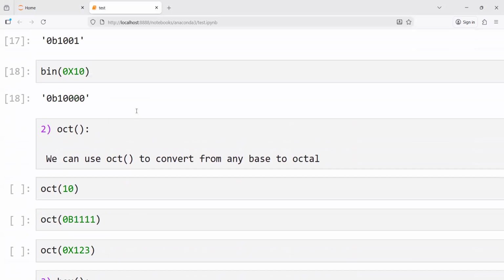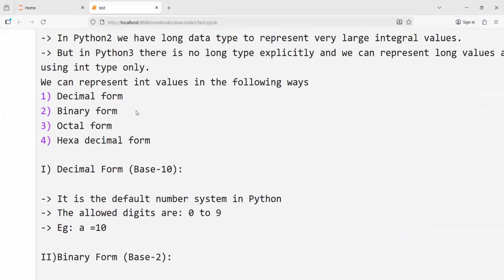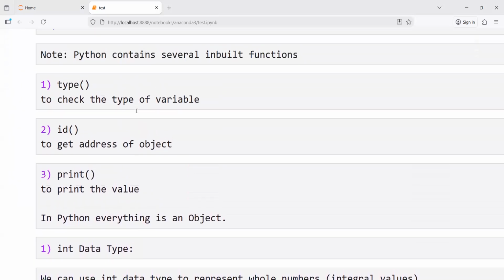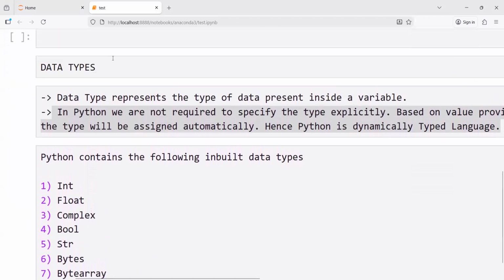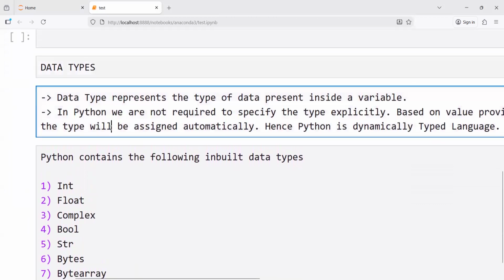Okay, sir. Understood? What is today's topic you covered? Data types, Python data types.